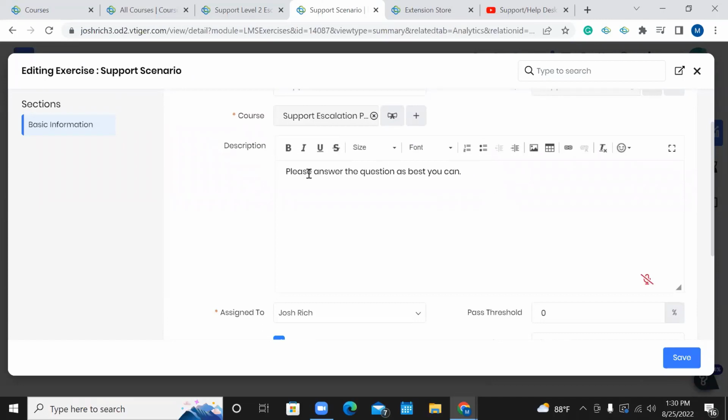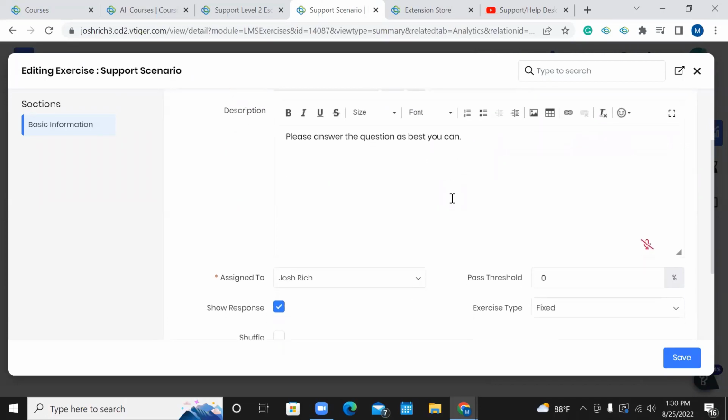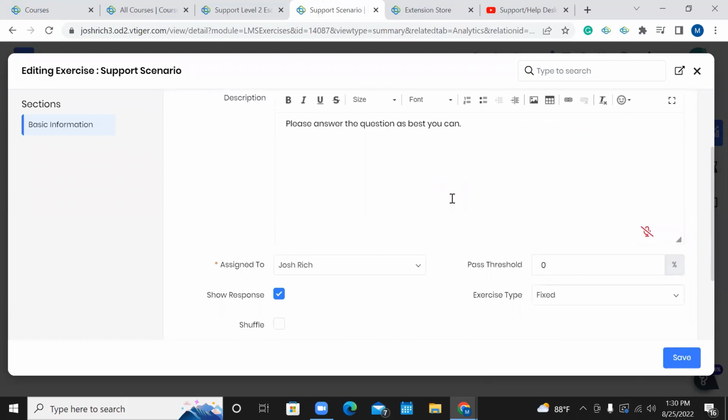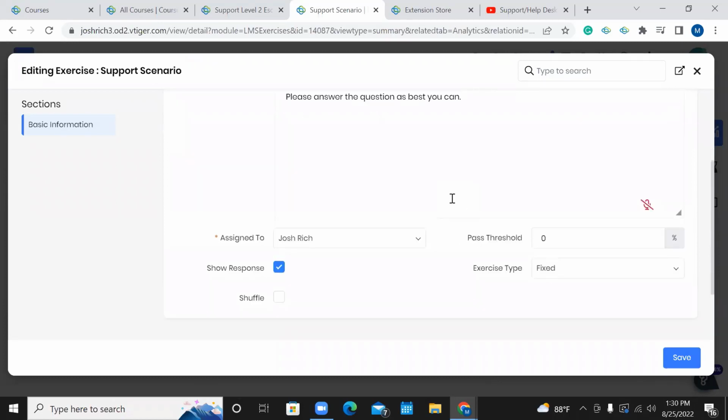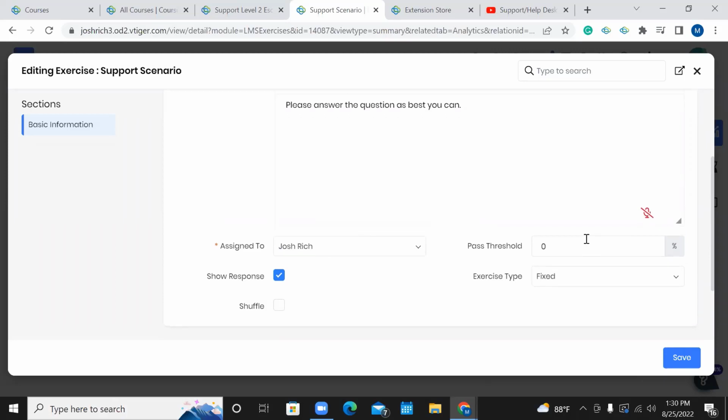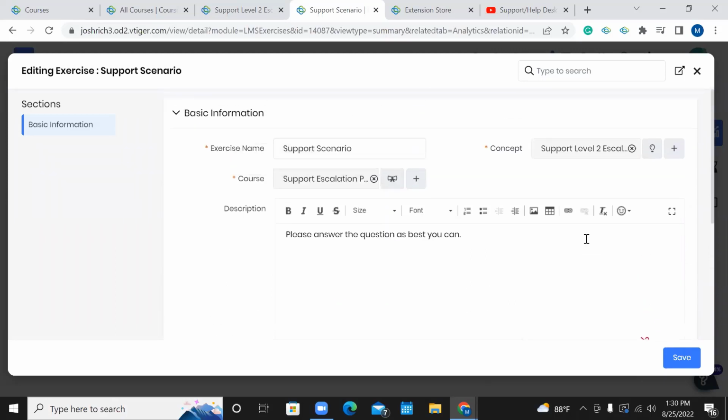Description, this will show up before it actually brings up the question I need to answer in the exercise, or question or exercise or example or scenario. From there, you have who this record itself is assigned to internally, and a pass threshold if you want to set one. So right now I have one question for this exercise.